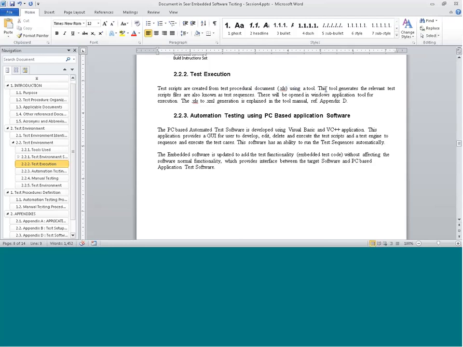And the tool generates the relevant test script files, also known as test sequences. Then this will be opened in a Windows application tool for execution. Basically this is an example. It need not be this way. There are different methods that they have used. There could be XML based test generation, or Excel sheet based test generation, or a VB application, whatever it is. VB script, Python, Perl. It is up to the test development team or environment, based on their feasibility, how they want to have test execution done for the set of test procedures.